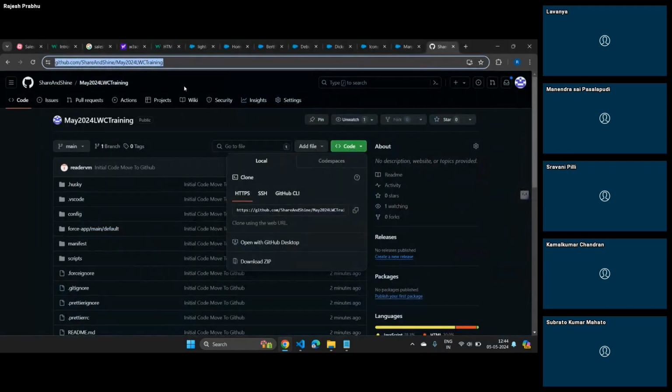They will say, hey, this is the GitHub URL. This is where all the code is. Take it and then deploy. So the tool will do it for you. Otherwise, you will use SFDX commands.